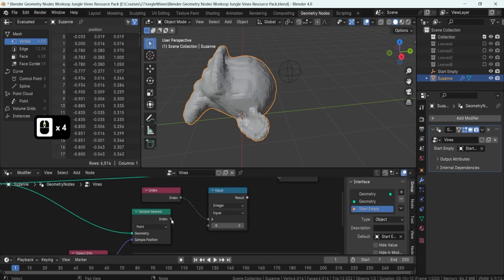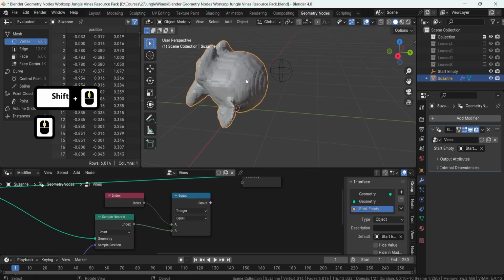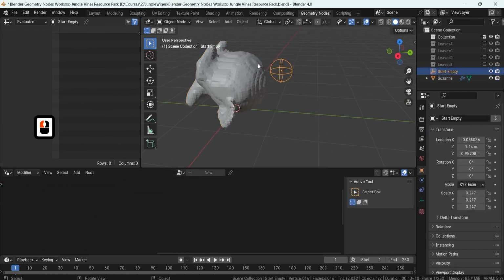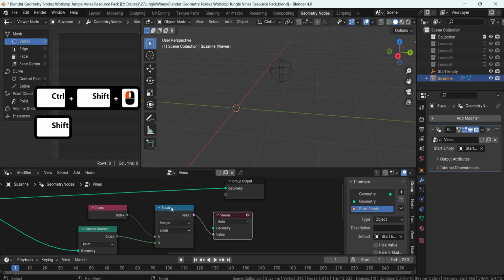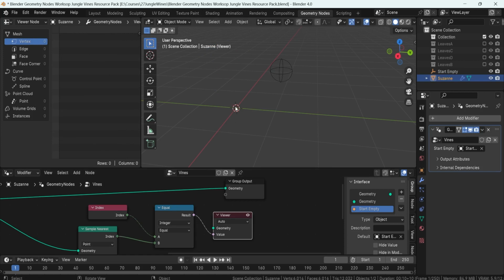this node. Now, if we attach this to A and B, basically sample nearest to B and getting ourselves equal like so, we're going to get ourselves the exact point where they intersect, basically the exact index point of the vertex closest to our empty object. To visualize this, we can select the equal. We can click and hold Control and Shift and just use our left mouse button like so. And we're going to get ourselves this.